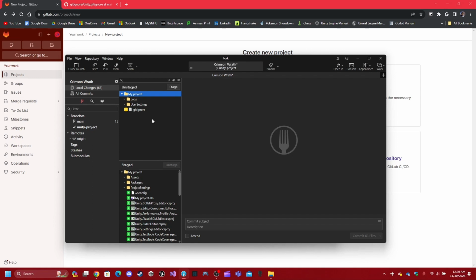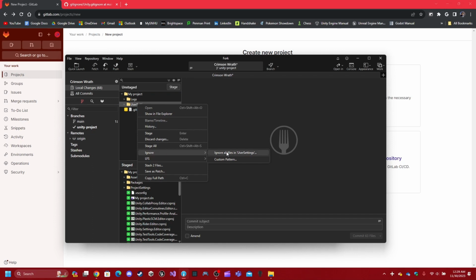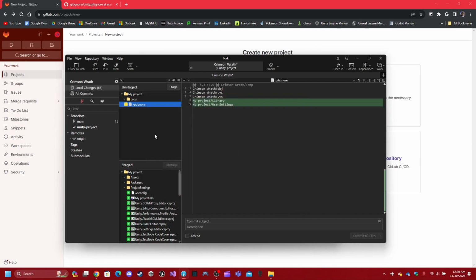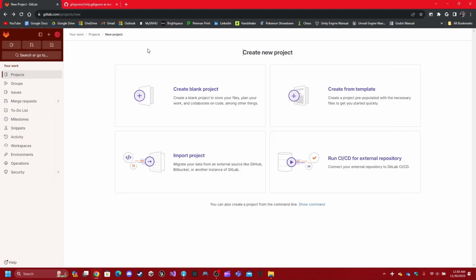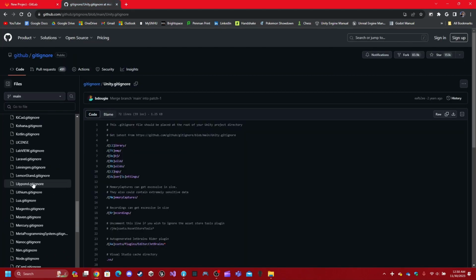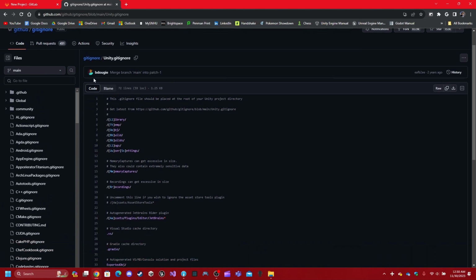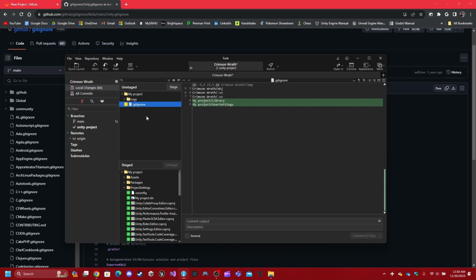But generally, instead of manually ignoring the different files by right-clicking, clicking ignore all files, you will find a predefined Git Ignore by someone who knows a bit more about it than you do. For example, just looking up Unity Git Ignore, you can find this nice little collection of Git Ignores on GitHub, made by this guy named B. Dougie. And this is a really good Git Ignore. You just throw it into your Unity project.